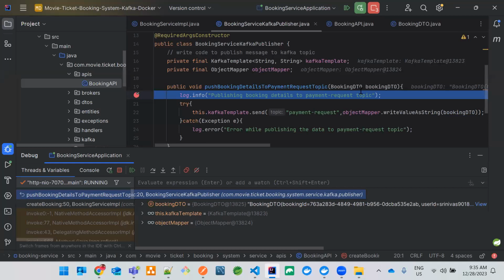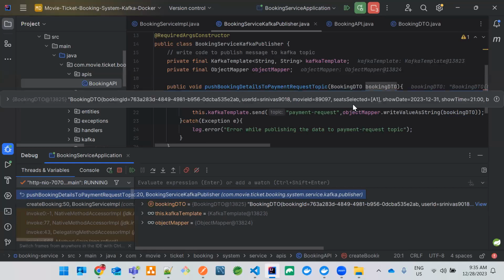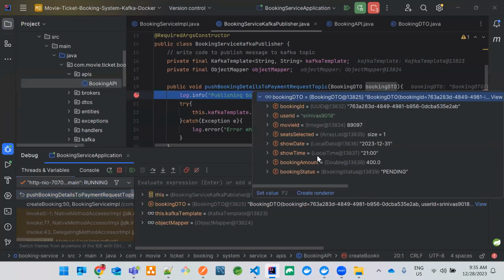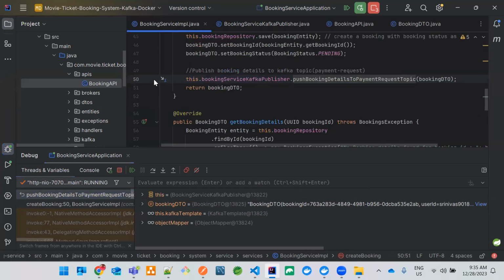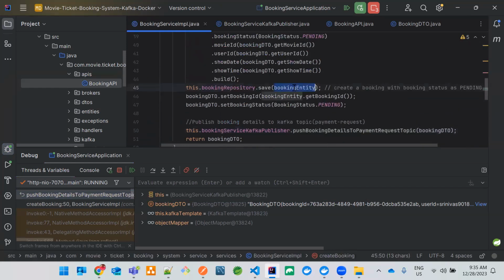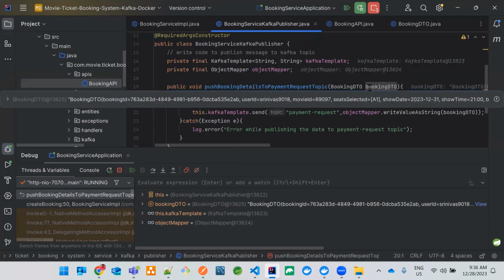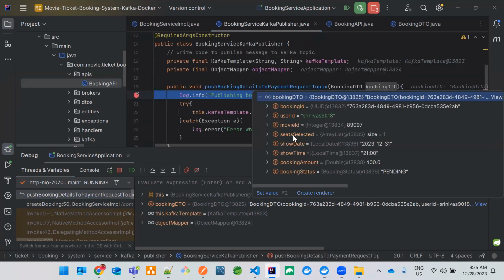But we will see that later. First of all, let's concentrate on this one. So we have received the booking details over here, along with the booking status as pending, because I have not kept a debugging point in this. Here it is going to save the booking entity along with the pending status, and it is going to send the details to the payment request topic. And here we have received the same details to publish this data to the payment request topic.